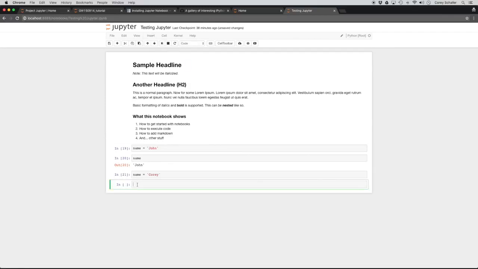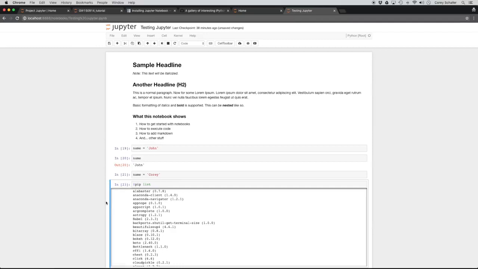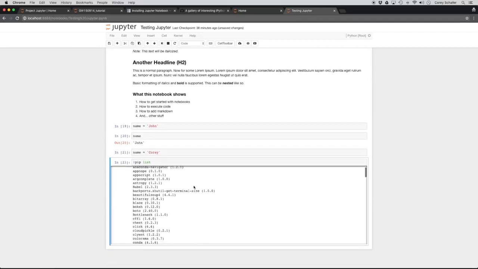One of these special commands is if you put an exclamation point, then it'll interpret this command as a bash command. So if I do an exclamation point and do something like pip list and run that, then you can see that the output you get would be the same as the output if you were to run that command from within the command line. So that's kind of cool that you can run these bash commands directly within the notebook.